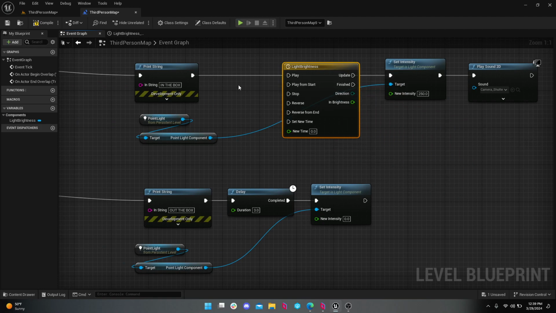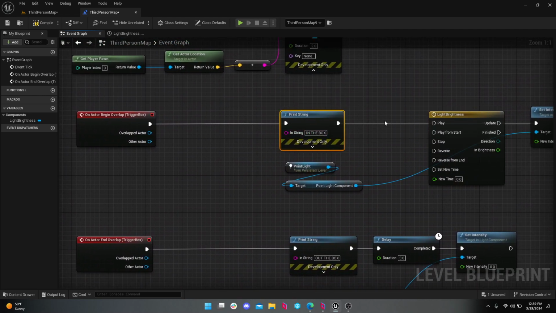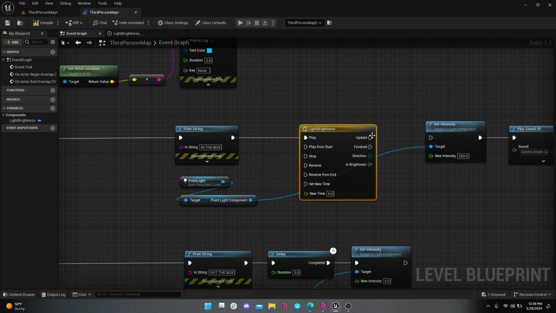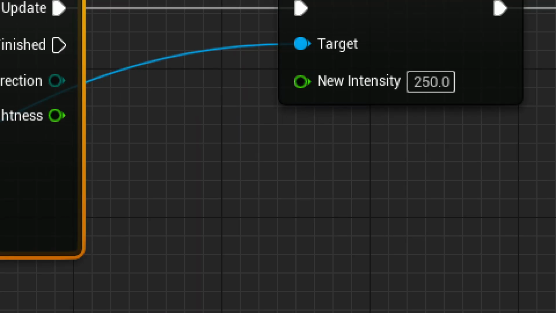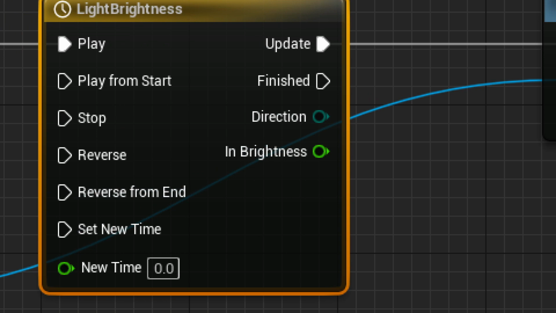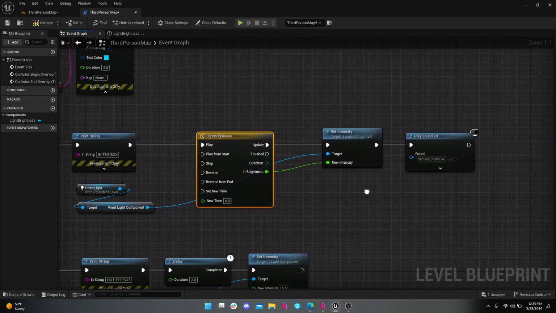So when we enter the box, we're going to print the string that says in the box, and then we're going to play the timeline. That is then going to update the intensity. That intensity is no longer going to be hard-coded to be 250. That intensity is then going to be driven by the output in brightness. That is changing those numbers on a graph in the timeline. So I'm going to connect this to here. And then it's going to play the sound effect. I should move these.